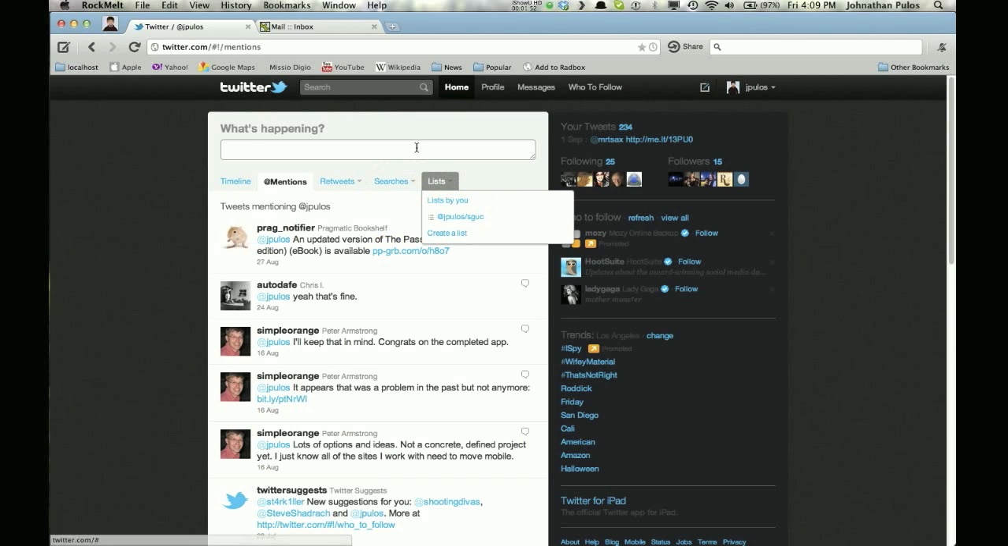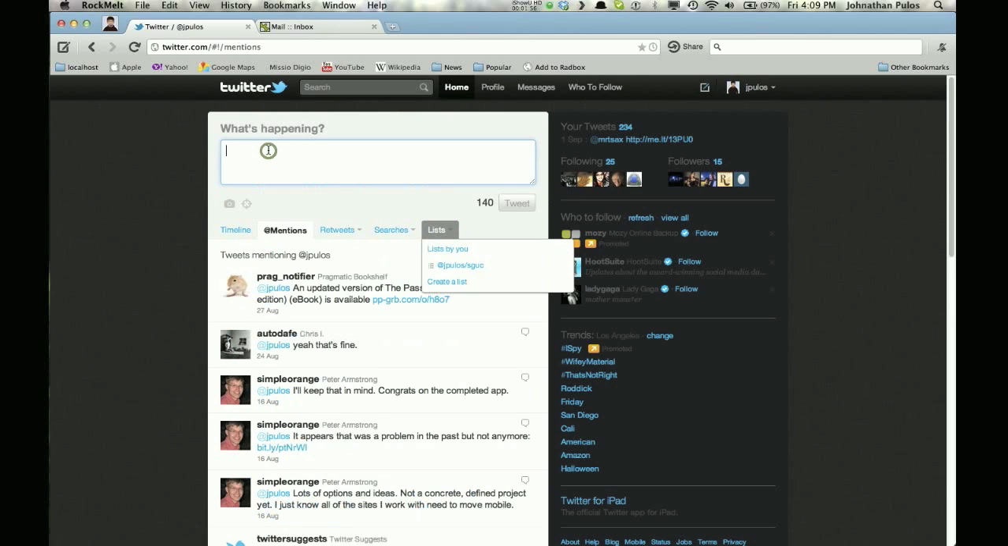So that's the home timeline, and also this box up here, the what's happening, this is where you're going to actually make a tweet. Remember I said it's 140 characters? This is where you can actually post a tweet if you want, but we'll get back to that later.